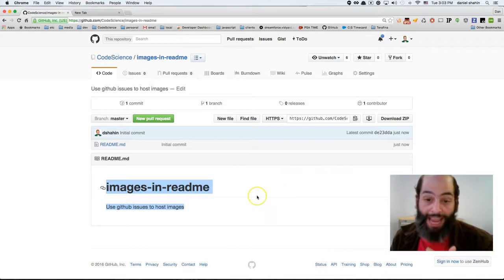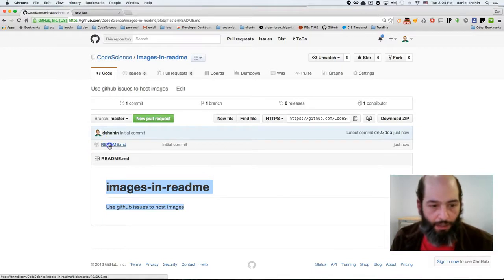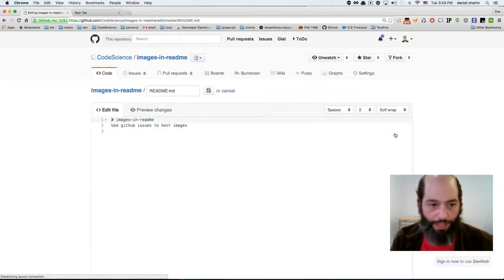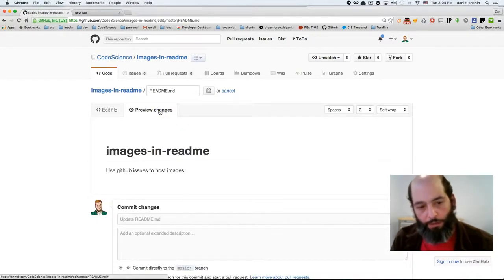Let's look at how we can edit the README file right here in GitHub, right? Without having to do a clone and a pull request or whatever. If you've got the rights to do this, you can edit files directly. So clicking the little pencil takes us into this editor, and it gives us a little preview window.